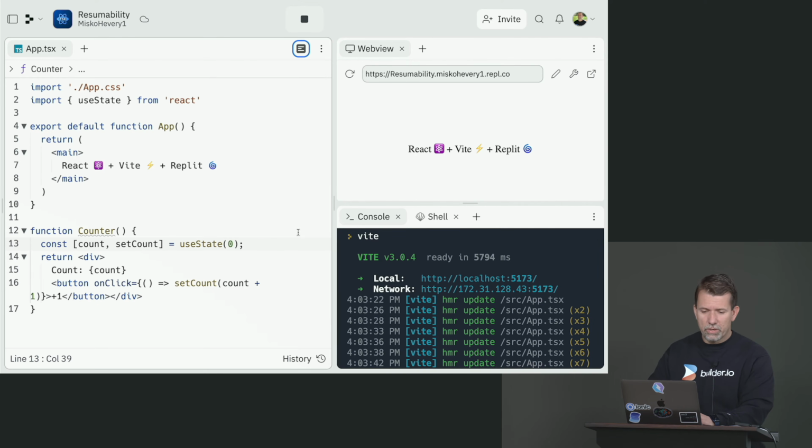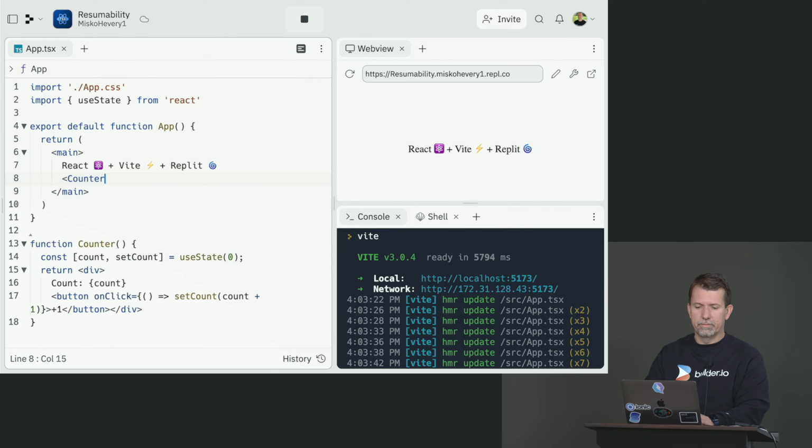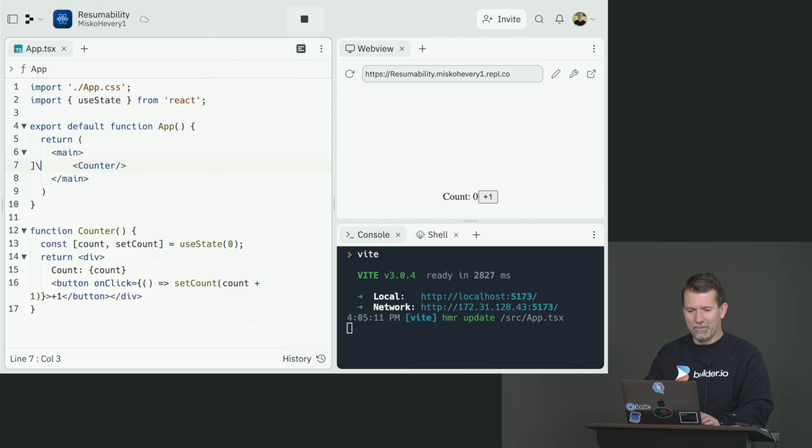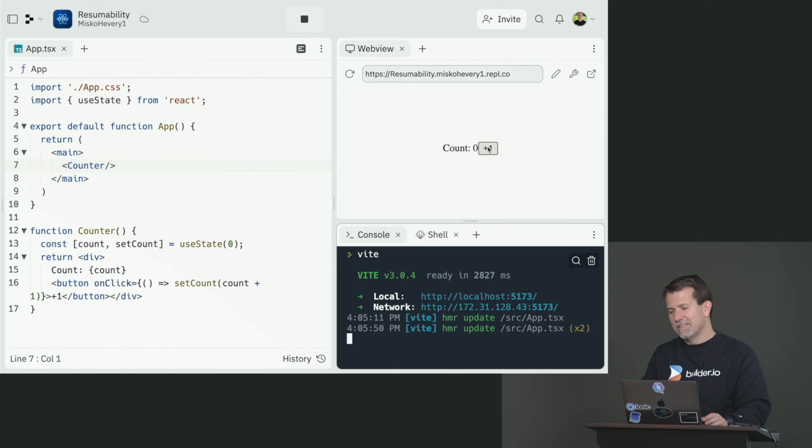Okay. So now that we have a counter, we can say counter, useState, refresh. Oh, it's just way down. Okay. Delete this. There we go. And now, there we go. Okay. Sanity has returned. So now it does counting as you would expect.